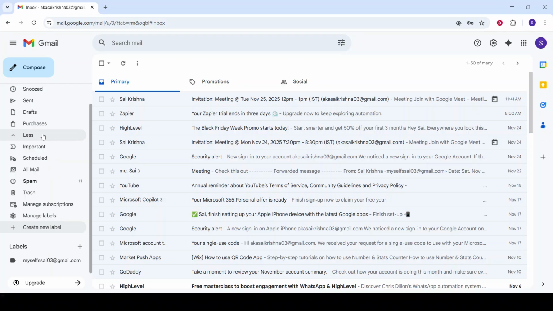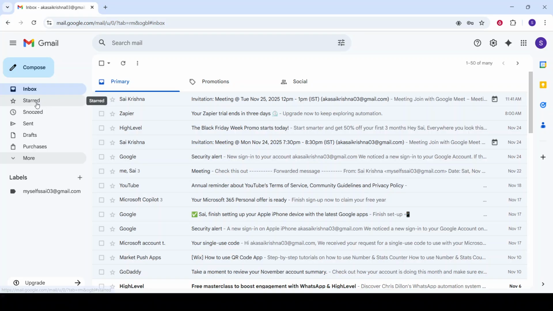To surface what matters, star key emails. Enable multiple star colors in settings so you can group by category like red for urgent, blue for waiting, and green for receipts. It's a quick visual system you'll actually use.